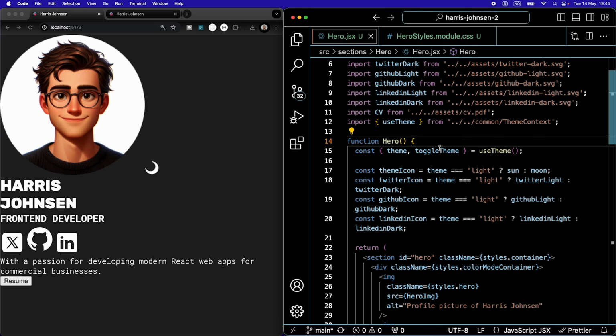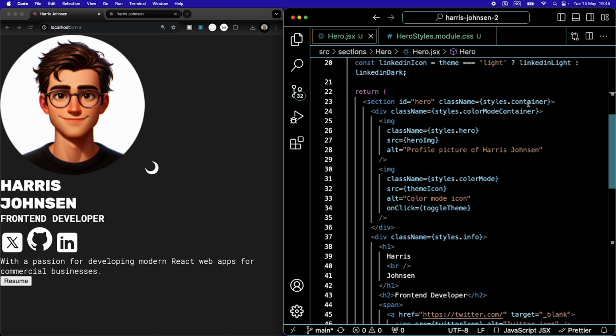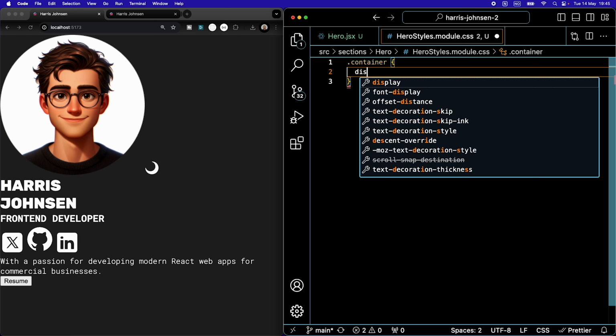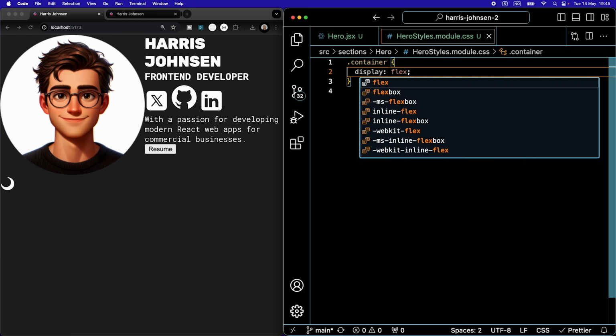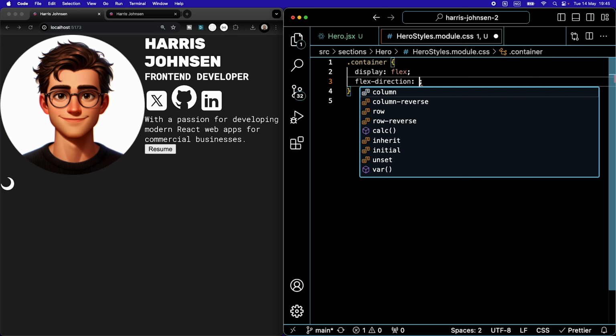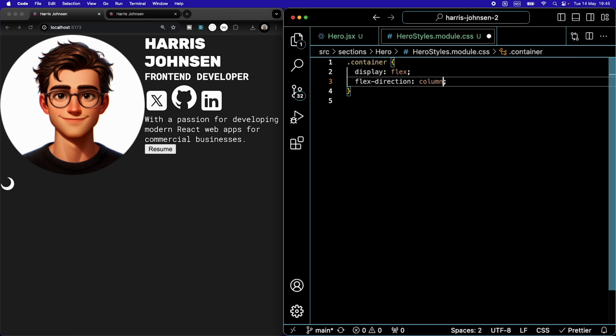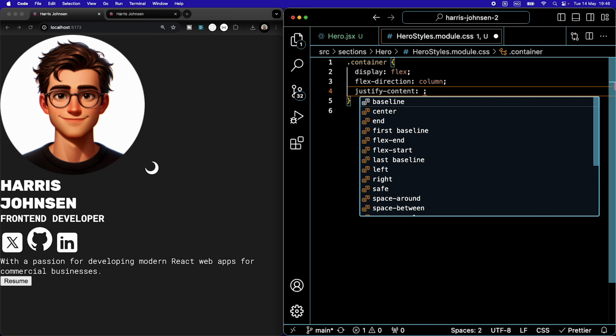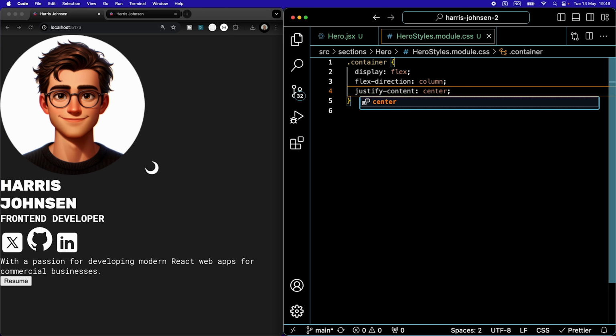So we are going to target this first, let's see, container here. That's the whole section. So let's say dot container. We're going to display that using flex. And then we're going to give that a flex direction of column. I have a separate video on Flexbox. I can link it up to here if you are not familiar using Flexbox. Justify content, center.